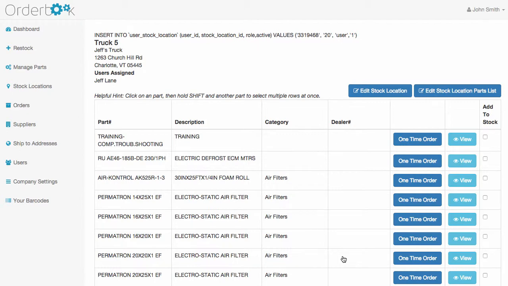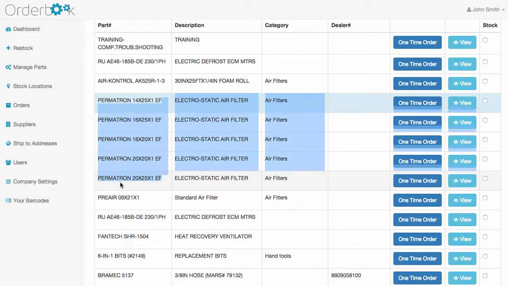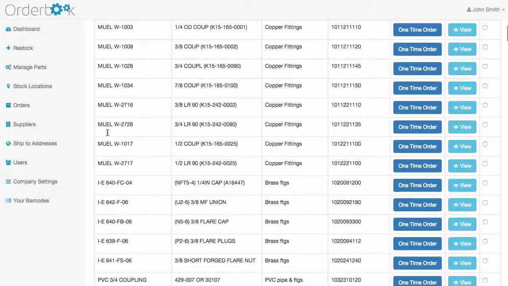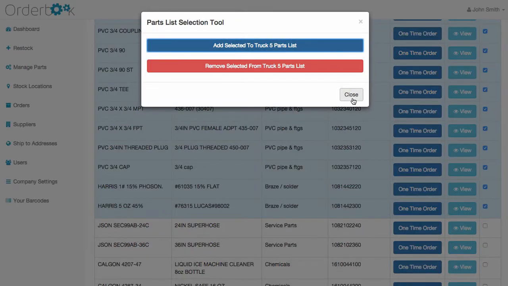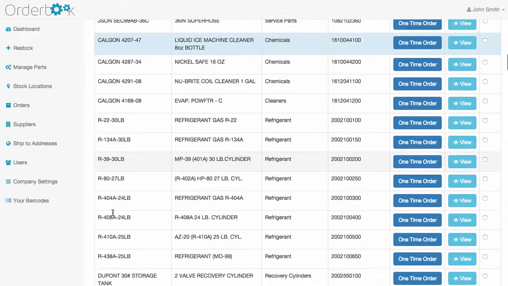To add stock to Jeff's truck, we can scroll down on our default list. You can select multiple items at once by clicking on one stock item, and then holding your Shift key and clicking another further down the list. It will now add multiple parts at once. Once you're done with Jeff's list, Jeff is ready to go to work.